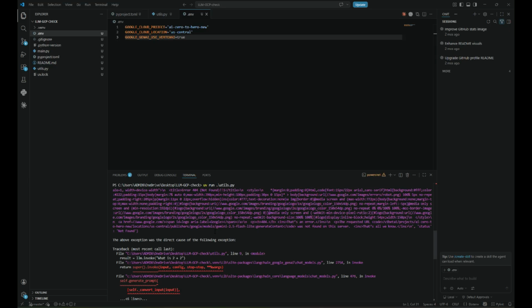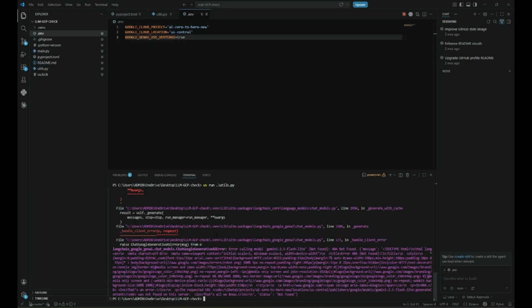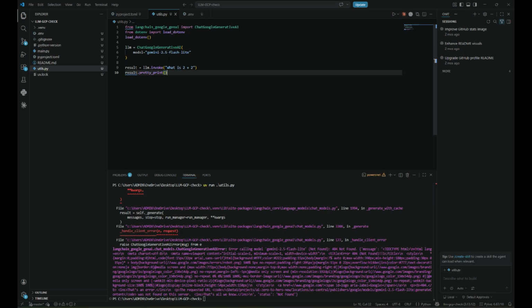Now what's the issue? Okay, it is stating Gemini flashlight is not found. So there is some issue with the model we are using. It is stating that the model Gemini flashlight is not found. Let me try to use some models. Gemini 2.5 flashlight. That should be there.